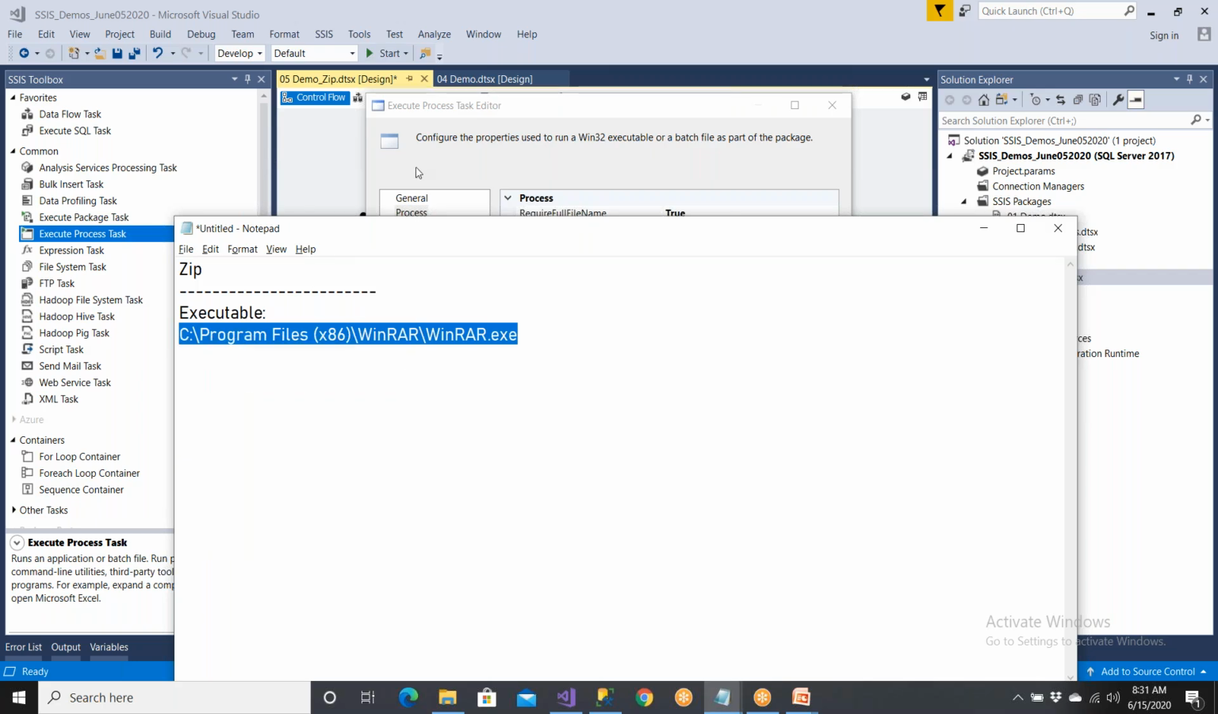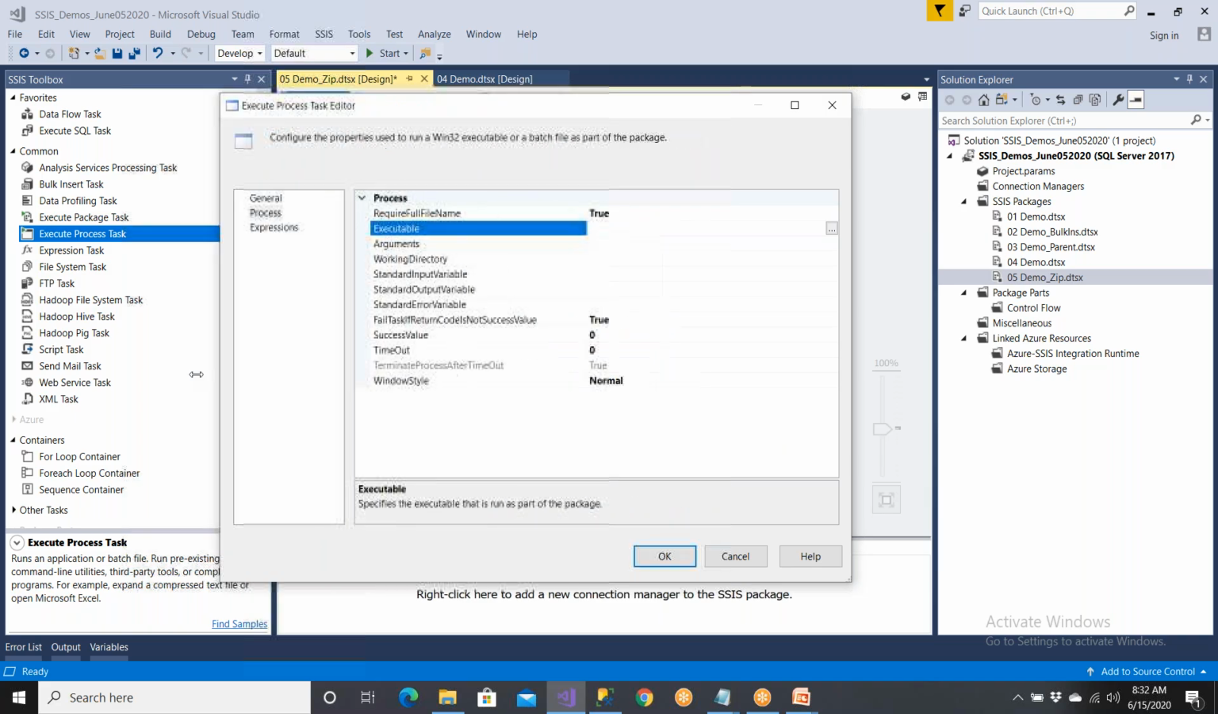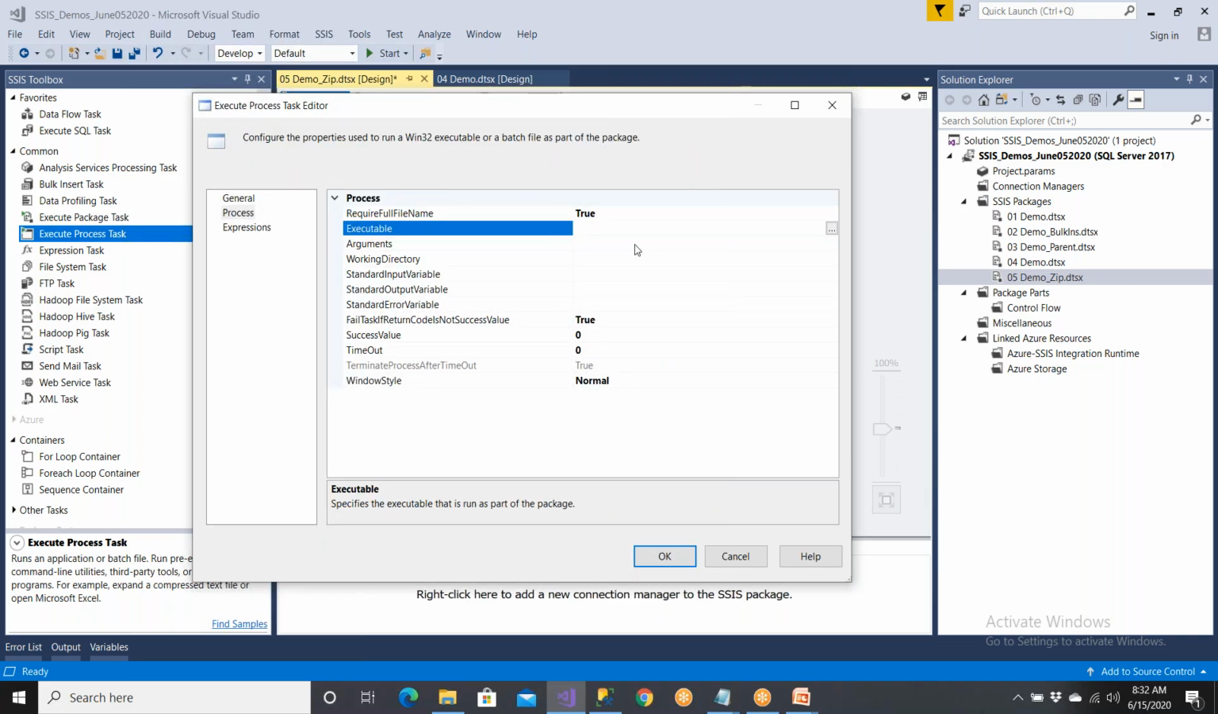I have a question. Does this support both Windows 32-bit as well as 64-bit? Please, can you try it out? It is going to support. Because in the header it says configure the properties used to run a Windows 32X executable.